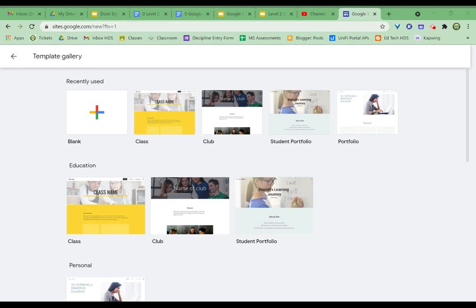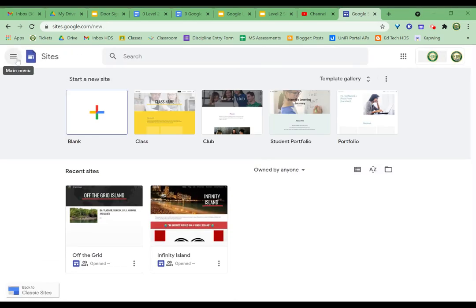So I am here at sites.google.com, and it automatically comes up with a new site. Here are my templates. Here's what it looked like when I got here, sites.google.com, and then it makes it /new.